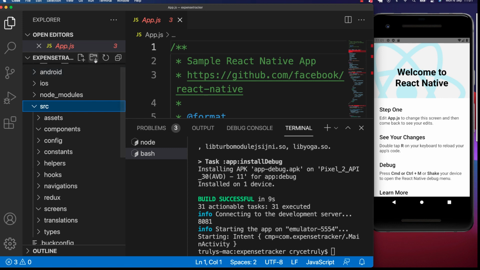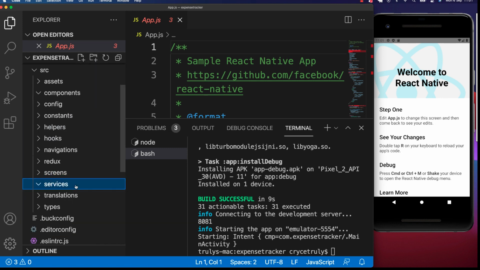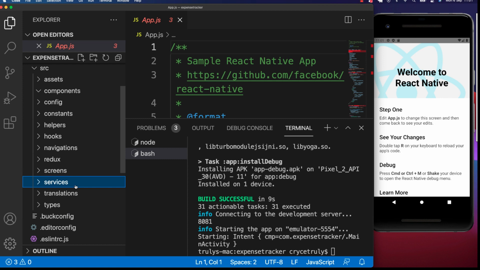Okay, so I also want to have a services folder. So services will have things like notifications. So if you have code that is listening for notifications to be able to handle them in the app, it will go in the services.